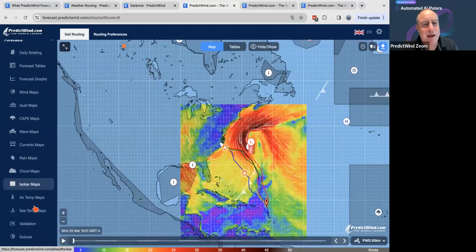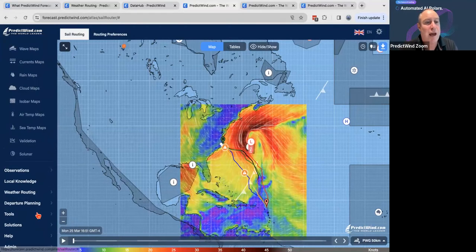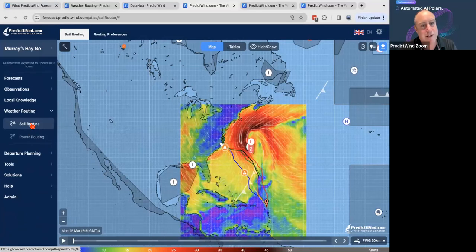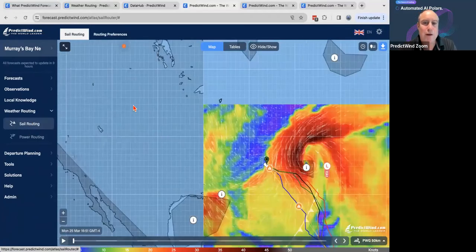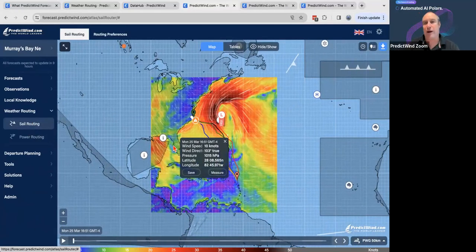But we're here really today, and we do have other webinars that we've done in the past talking about that sort of thing, to talk about weather routing, and so that's where we're going to go. I go to weather routing and sail routing, and this is the page I'm on. You'll see here I've run a weather route. That's great. How did we get there?